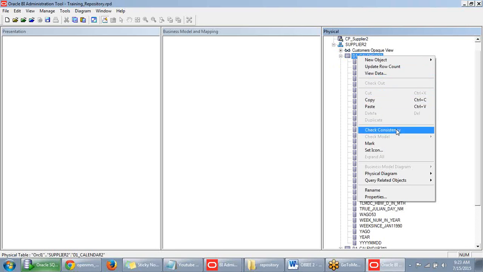And this check consistency is nothing but error checking. This is used for error checking. If you want to check whether this table is consistent or not, if you click on check consistency, if there are any errors in the table definition or any structure or anything, then it will throw up some errors. Okay. Check model. This check model is used for checking the entire model, that is the model that we have designed.